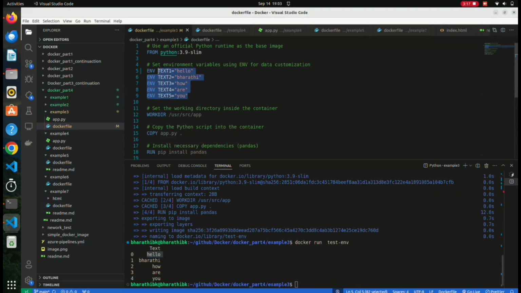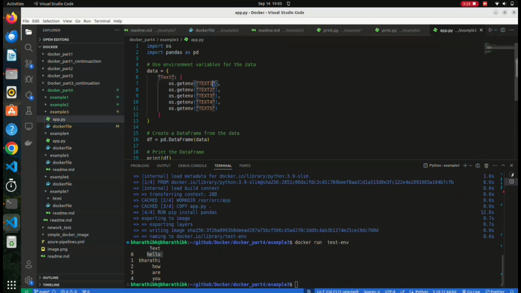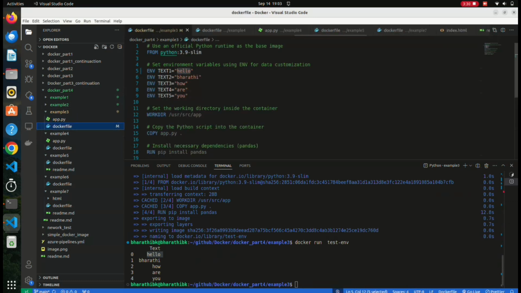Which means we are using the environment variable. So here we can pass the argument, and this argument will be reflected inside text1. You see, text1 is equal to hello. I hope you guys understand this concept of why we are using the environment variable.